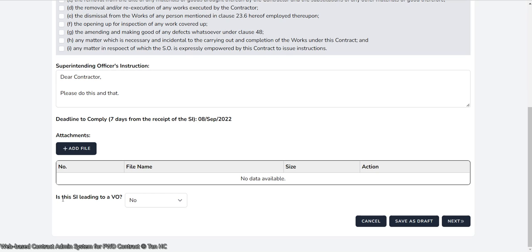And then when it comes to the bottom of the page for the SO to issue the SI, there is another question for the SO to respond to. That is whether or not this SI will lead to a variation order or VO. So the default one is no. Alright, so the SO can select yes or no depending on the situation. If the SO were to select no for this particular question, then the SO can straightforwardly go to this button, click next, and then the SI will be issued straight away directly through the system.